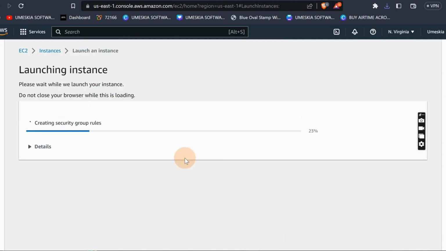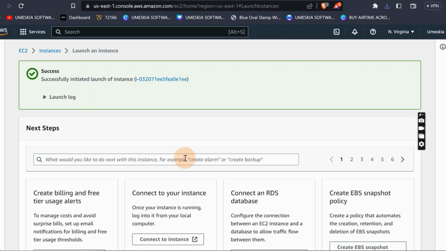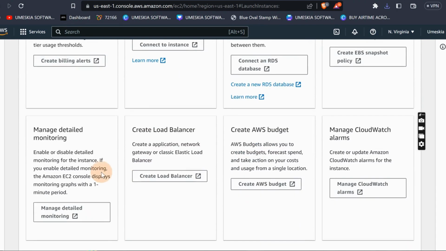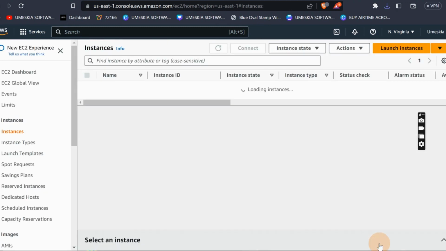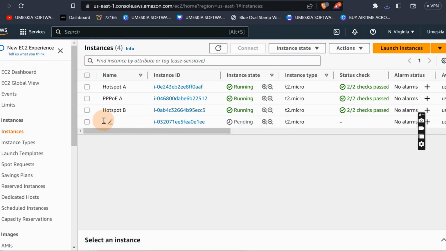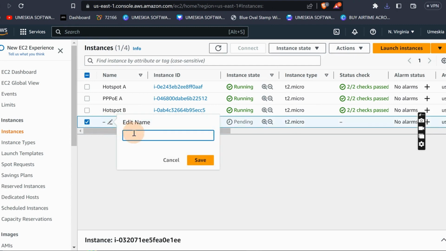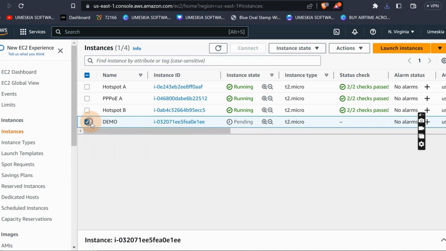We will wait as everything is being created for the instance. Now we can see here that it successfully initiated the launch of the instance. Then you can click here, view all instances. I will choose this one, rename it as demo, then save it. Then I'm going to click it.